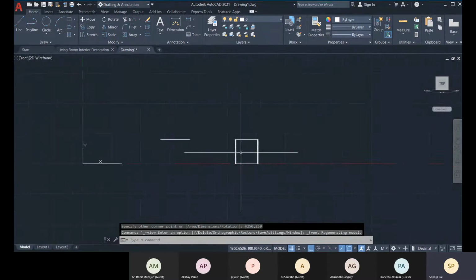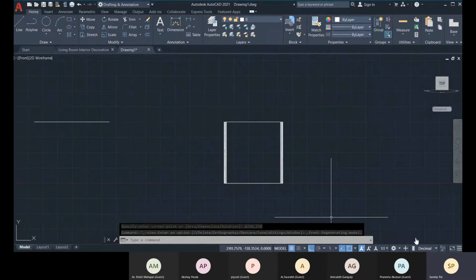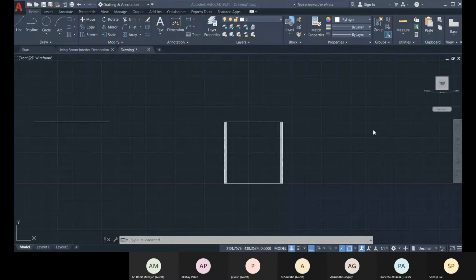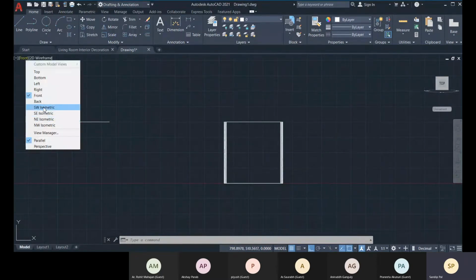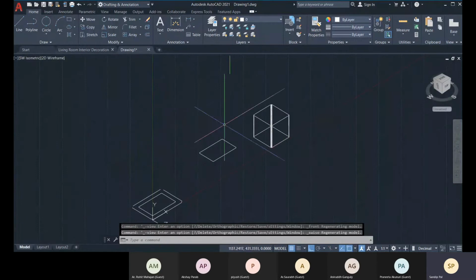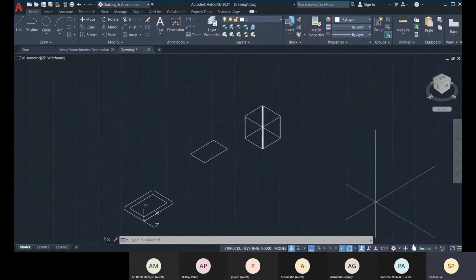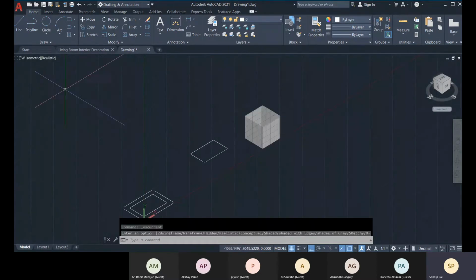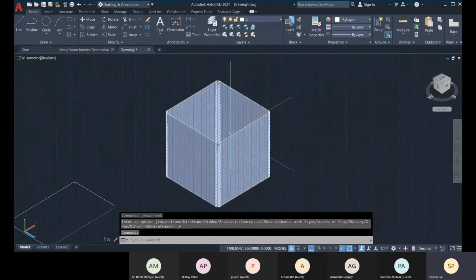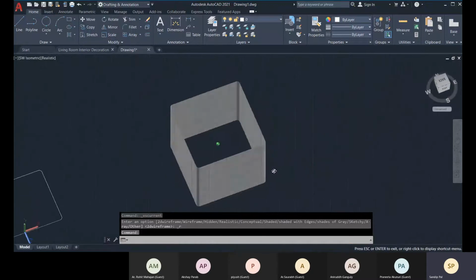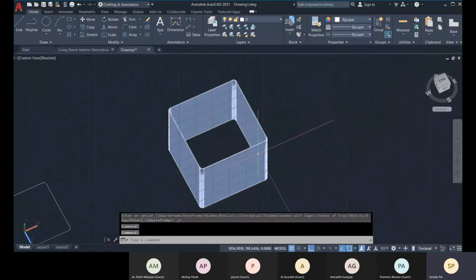Okay. So here you can see this is the elevation. So this is the height. You can check it from the isometric. So this is the height. You can check it. All right. So this is a 2D object. Even if I change the visual style, this is a 2D object. Okay, this is like a paper. This is a 2D object.